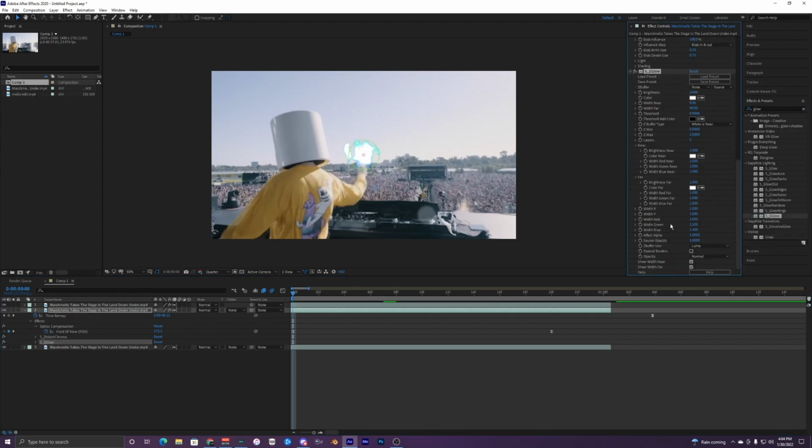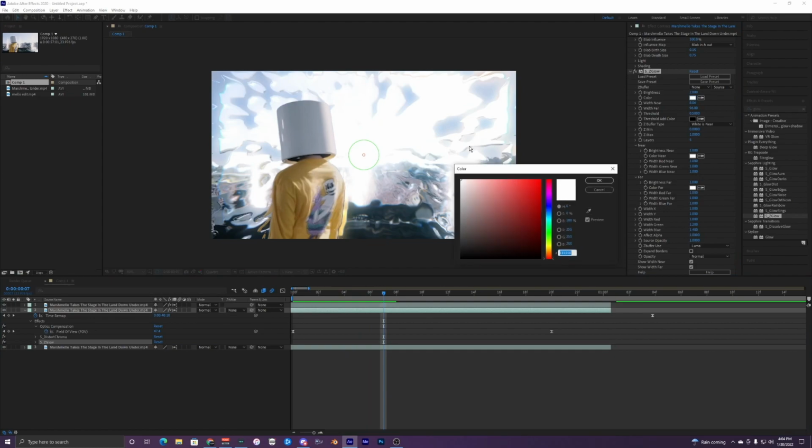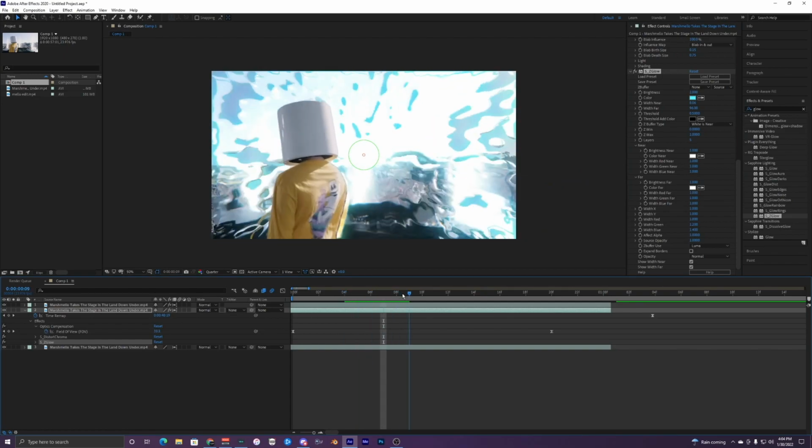All right, so now you want to add your glow, and I'm going to be using S_Glow for this. Just drag it in there. It's another Sapphire plugin, and we're just going to be tweaking a few settings. So the color, I'm going to change it to a light blue, something like this, and then just close that.